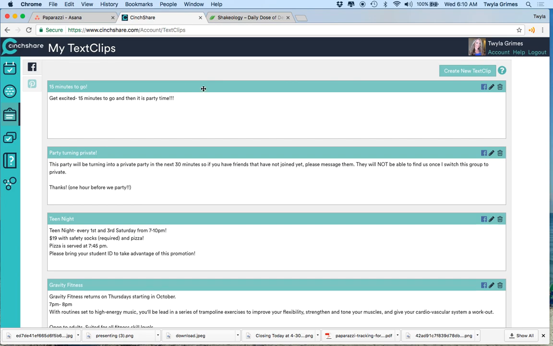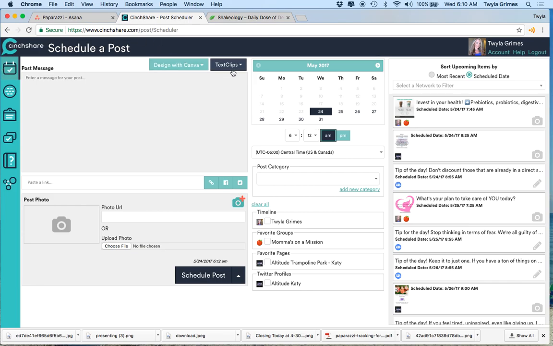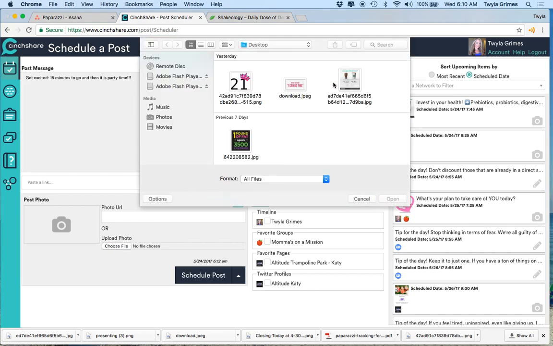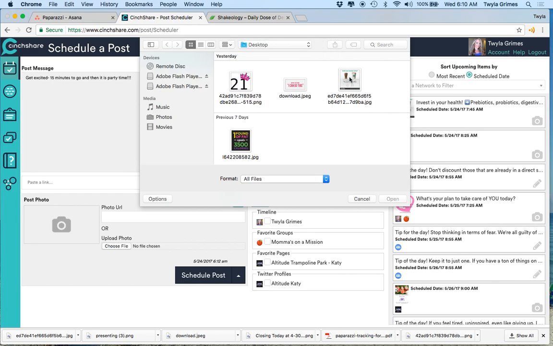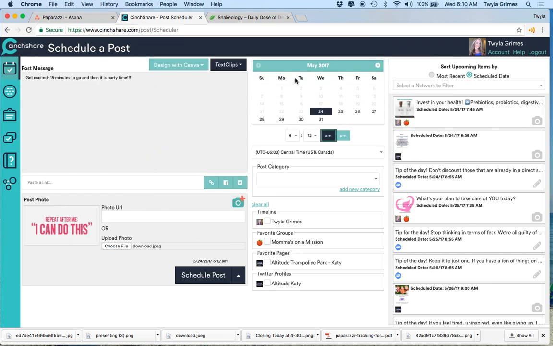Kind of the same thing that we just did. So when I go to post, text clips are right here. I just choose whichever one I want to go in. So if I did 15 minutes to go, it automatically pops. I just put in the date of my party, choose the party here, schedule post. If I want to upload a picture, I can click choose file, and then wherever my pictures are, I can add it in. I'm just going to add that one.